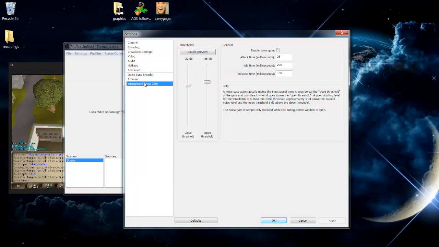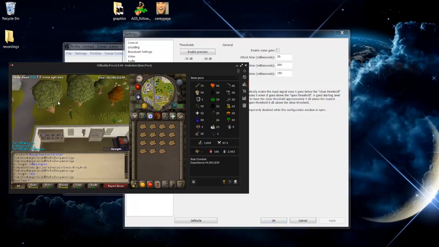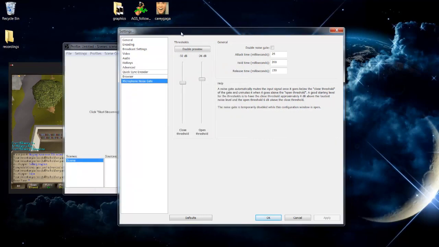So this is a noise gate. I guess this is if you're having issues with your microphone. Maybe if you need noise dampening or whatever, but mine's all fine. You can mess around with it if you want, but attack time in milliseconds. Staying away from that.